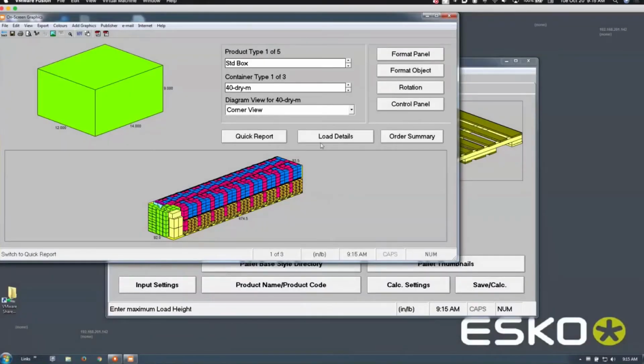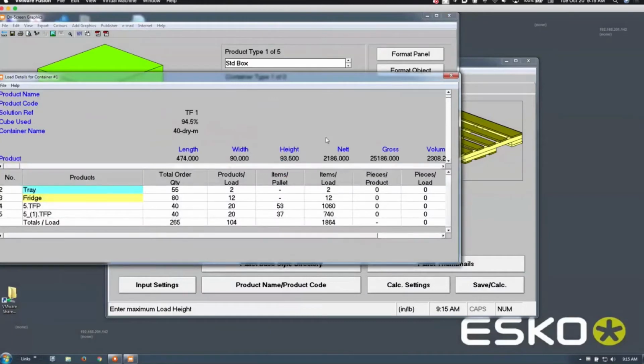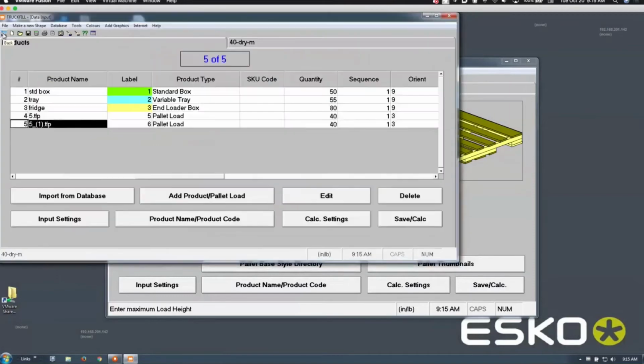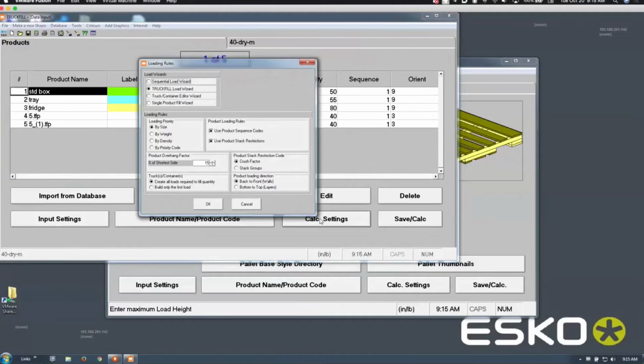We can also see that if we go to load details, I'll show you in a second that we can visualize that truck in more detail. So going back to my product type number 1, the standard box, I can now select my calculation settings. So let's have a closer look at these settings right here.